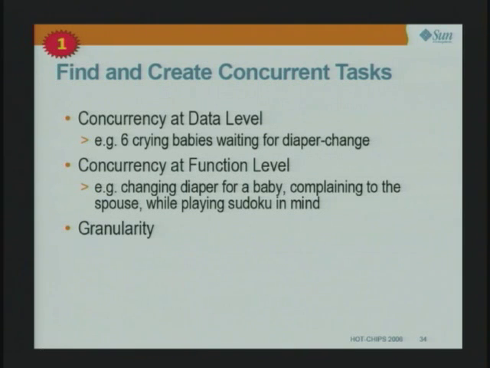So how do you find and create concurrent tasks? There are two kinds of concurrent tasks. One is called data level concurrency. So you can have six crying babies waiting for diaper changes. I've been through this recently, so I use this example. Not six.